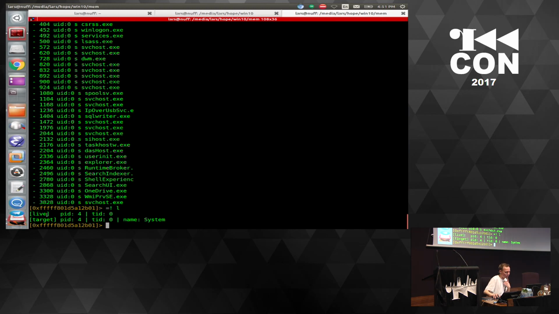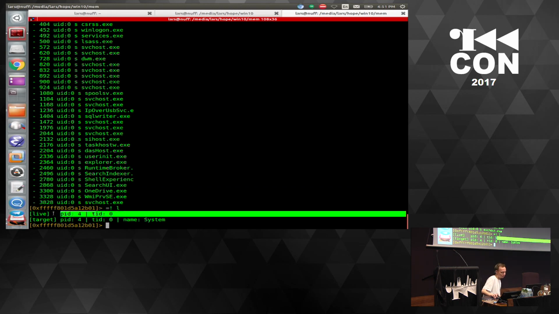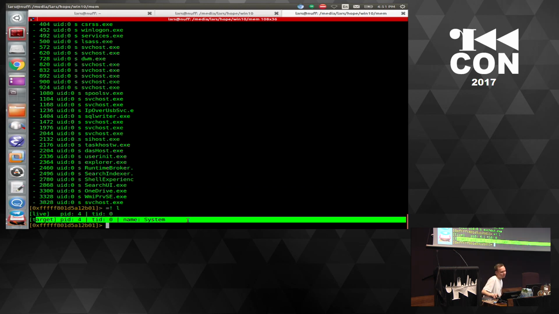So I operate with two kinds of targets. One is live, which is the one that's running on the CPU. And target is the one that you are currently inspecting.